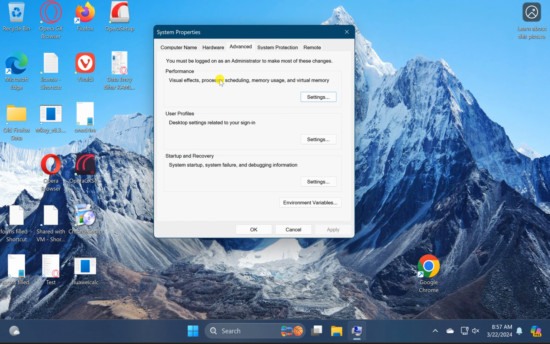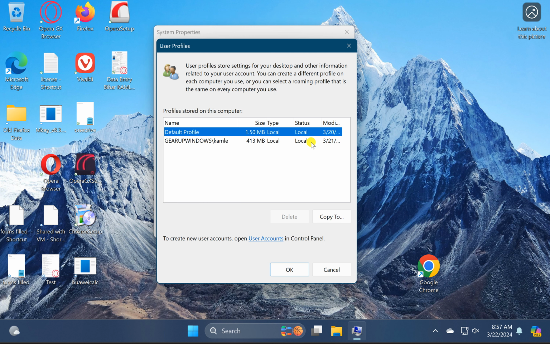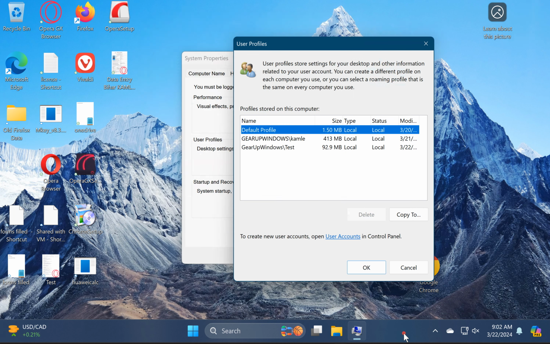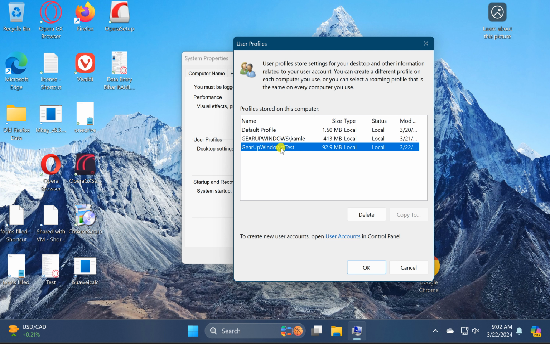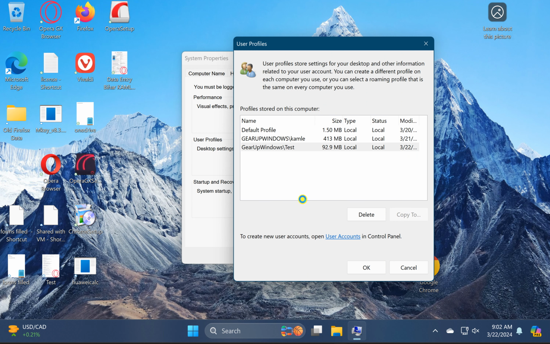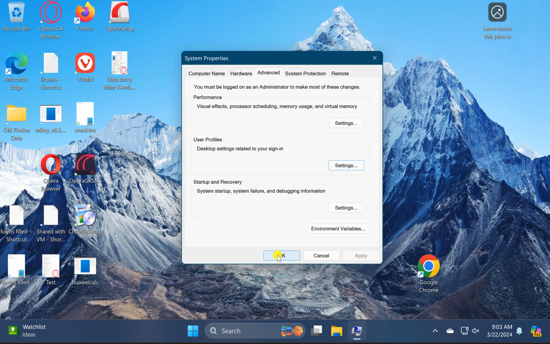In the Advanced tab, under the User Profiles section, click on this Settings button. Here, you need to find the user profile in which you are getting errors. Under the User Profiles window, select your user account in which you are getting errors and then click on this Delete button. Confirm by pressing the Yes button. Then click on this OK button. Click on this OK button.